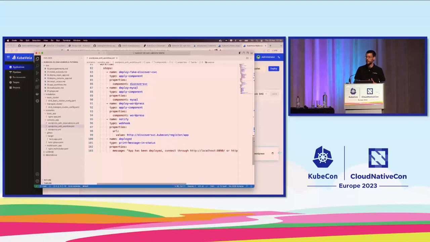Status in OAM applications is also configurable. So whenever you write your own trait or component, you can also specify what you want to see on the status. For example, if you want to expose something as an ingress, the status of that application can point you to the URL that you need to access to get to that deployment.